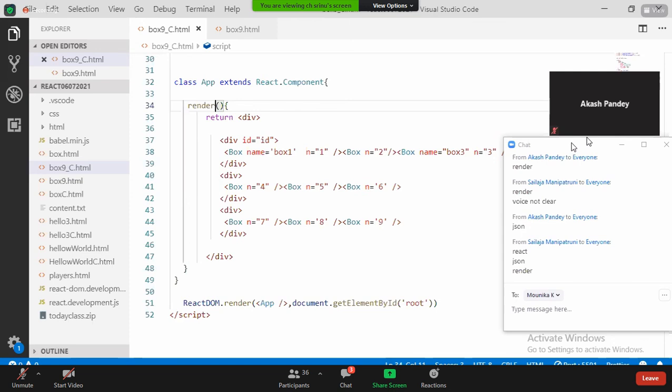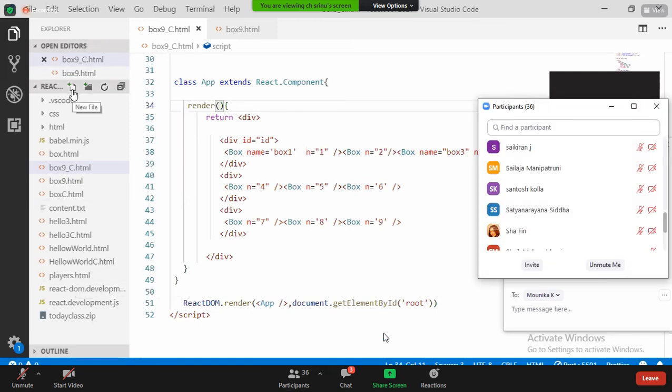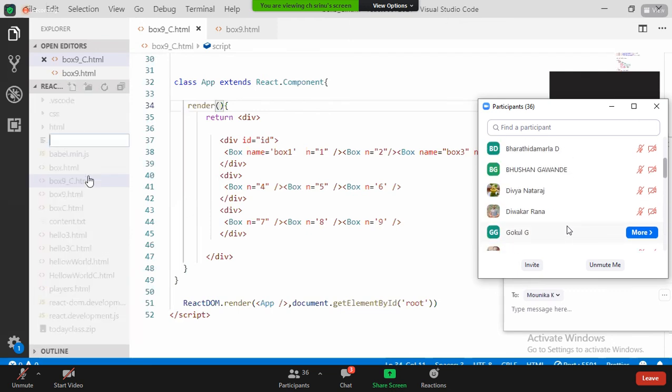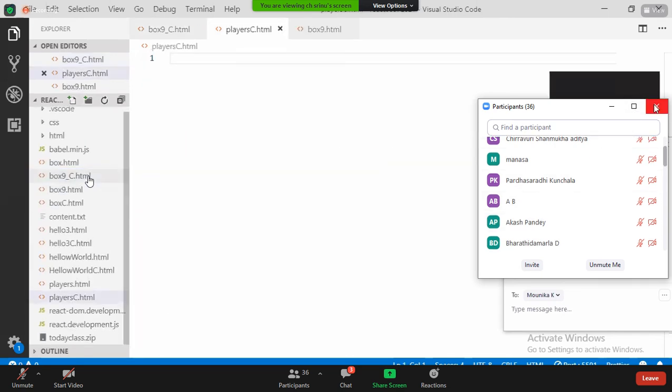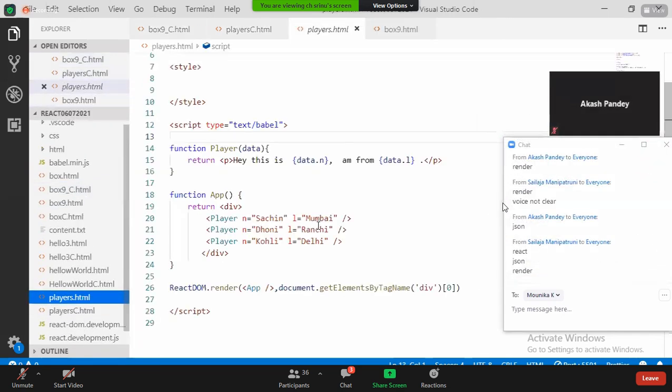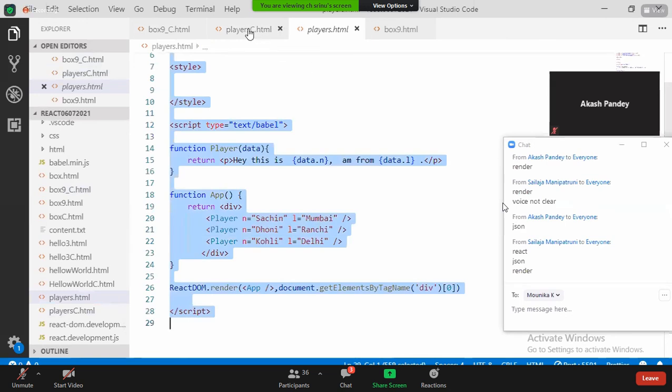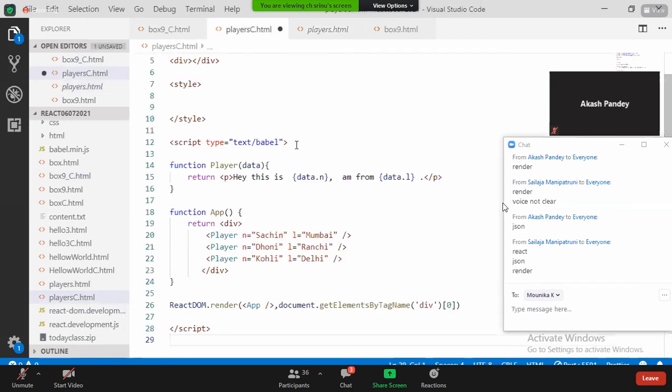Okay. The next one is players. Can we convert that one also? How can we write it? My Player.js. Okay, now this is my players. Now Ctrl+A, Ctrl+C, and come here.